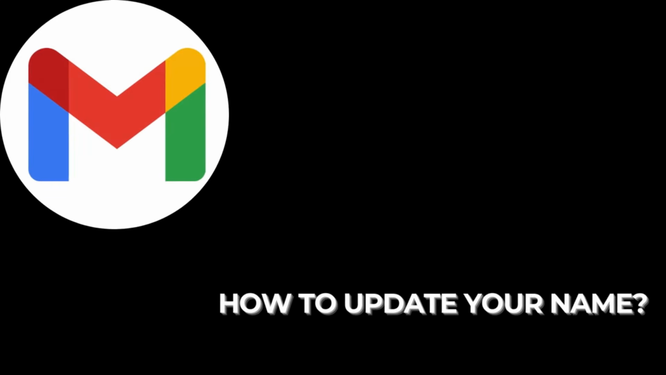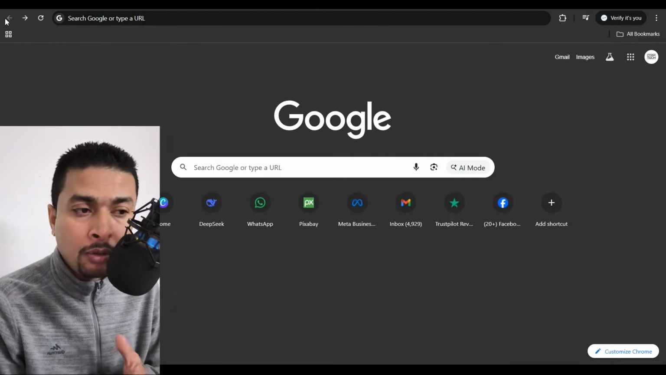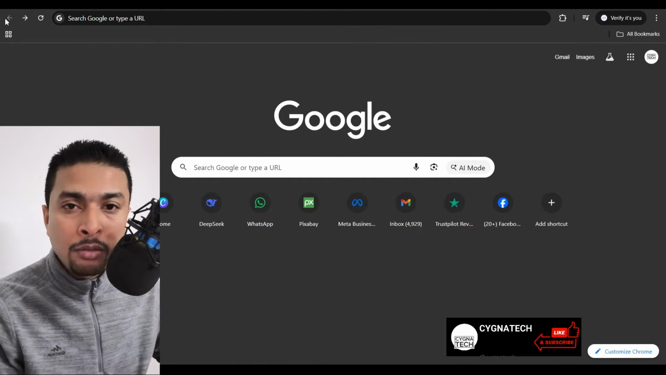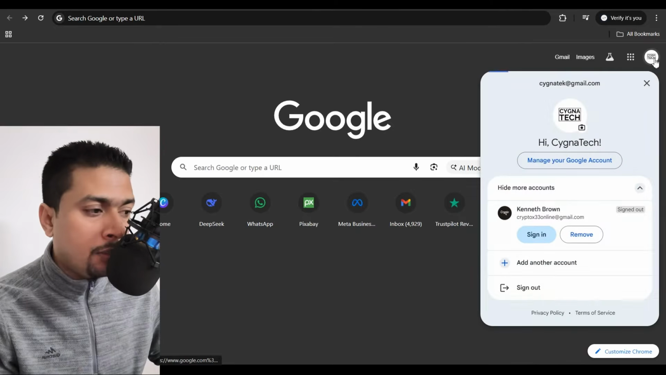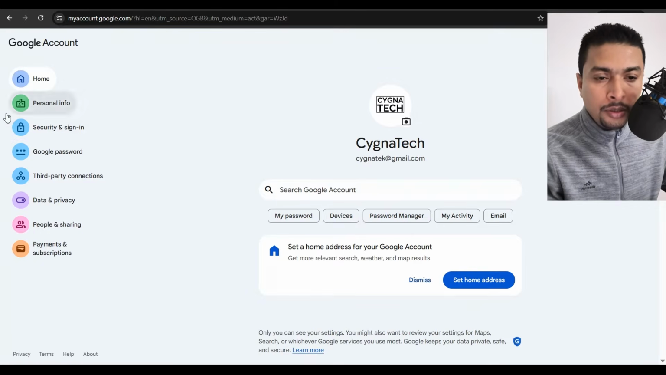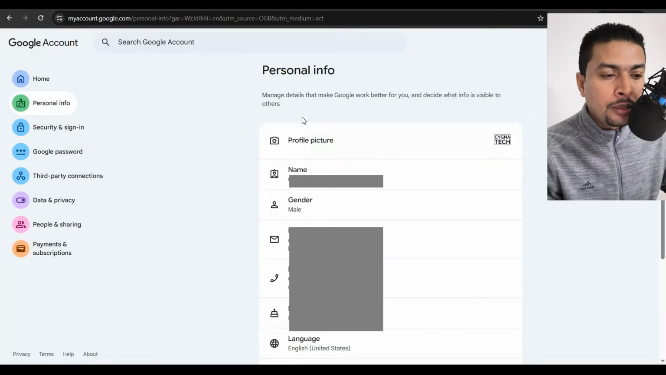So in order for you to update your name in your Gmail or Google account, get hold of an Android phone or maybe a PC, whatever, and get to Google Chrome. Just get to google.com and log in with your email address and click on your profile icon, click on manage your Google account and get to this page out here. Click on personal info. You get directed to this page.